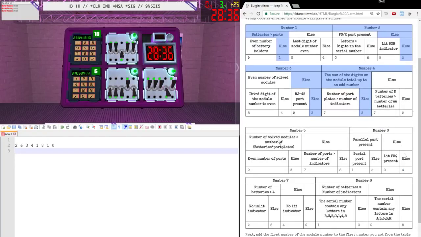5th one, number of soft modules, 3, is greater than the number of batteries times port plates. We have 1 battery times 0 port plates is 0. 3 soft modules, 3 is greater than 0, that's true. Even number of ports, we have 0 ports, so that is an even number, 9. Next one, parallel port, false. Lit FRQ, false. Number 7, more than 4 batteries, false. No lit indicator, false. Last up, number of batteries equals number of indicators, 1 equals 4, false. Serial contains ALM53, there's a 5, multiple 5s, so that's true.